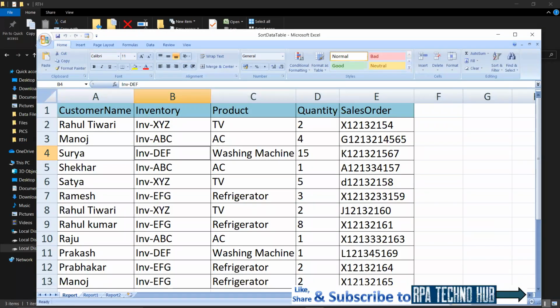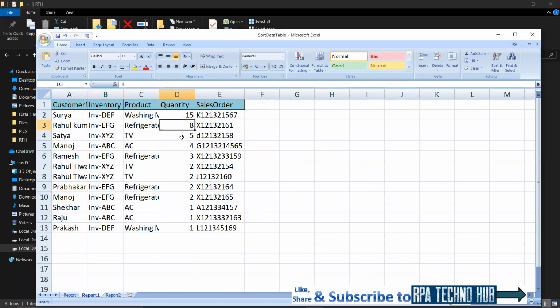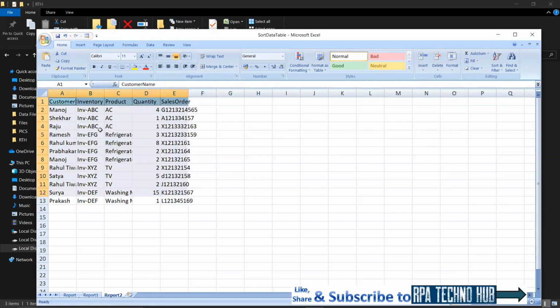There you go, so I got report 1. If you observe here, 15, 8, 5, 4, 3, 2, 1, it got placed in descending order. The sales order records are in descending order on the basis of quantity. And if you see the second report, all the ACs are grouped together, and then refrigerators are grouped, and then TVs, and then washing machines. So this is how you can use sort data table activity in UiPath.